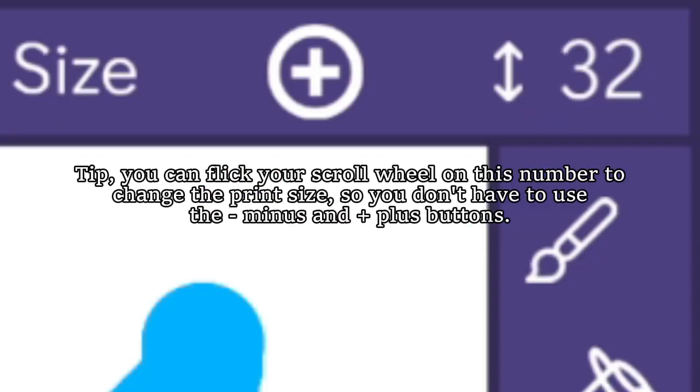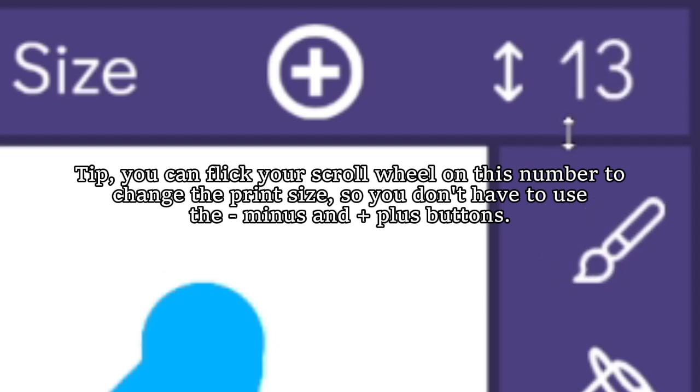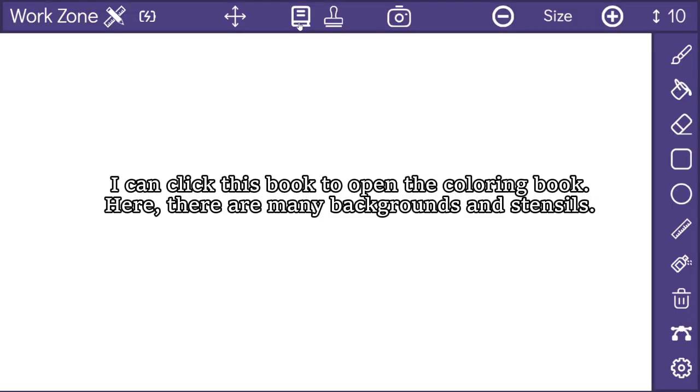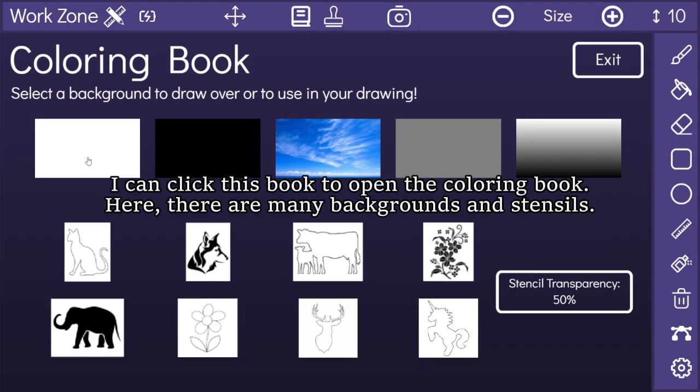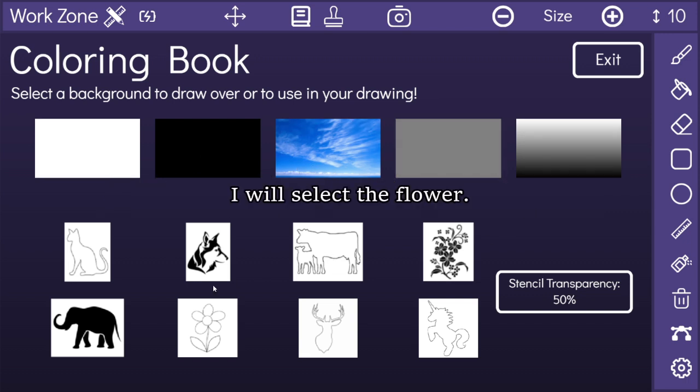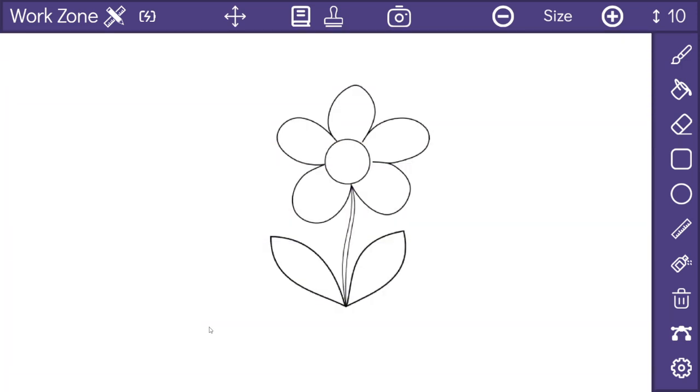Tip: you can flick your scroll wheel on this number to change the print size, so you don't have to use the minus and plus buttons. I can click this book to open the coloring book. Here, there are many backgrounds and stencils. I will select the flower. Now, we can color on it.